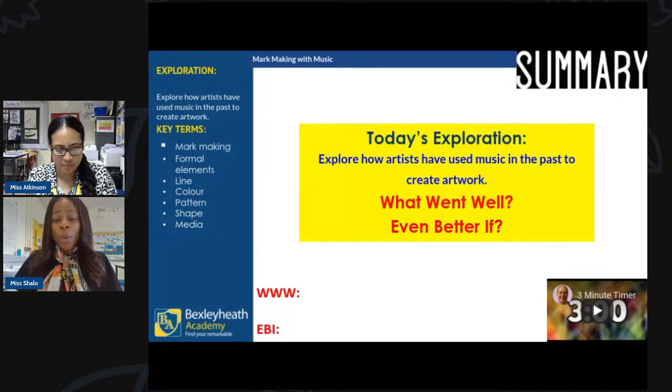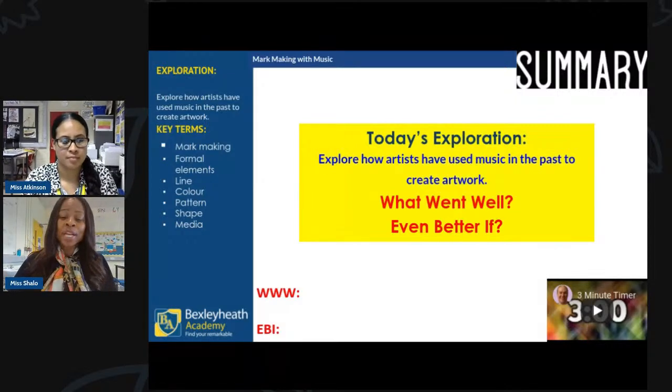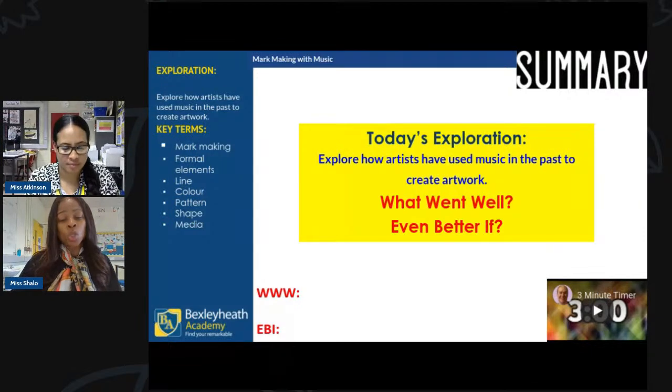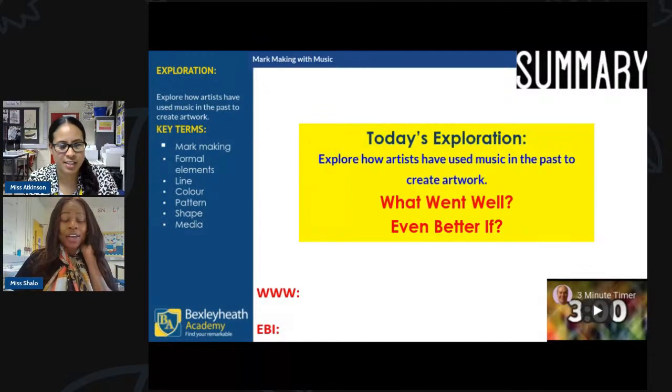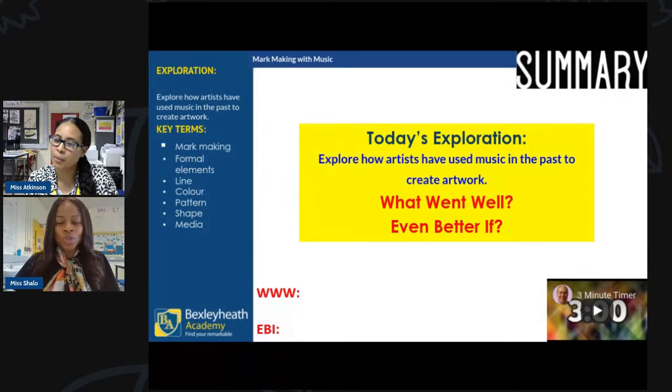Annie says, for what went well, the lines I made when the tempo raised, and even better if she had added more to it. Emily said her what went well was she used lots of different colors. I can't wait to see that actually. Lots of different colors with hard and light strokes. Amazing. Love the wording. Really good sentence there. Isabel, what went well for Isabel is her drawing with the music. It sort of shows her personality.